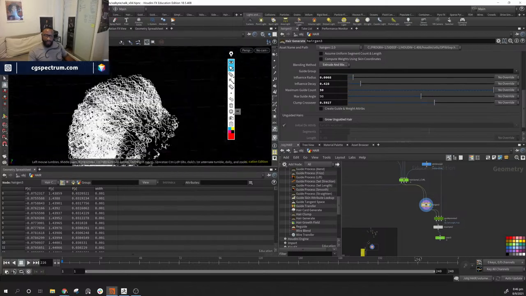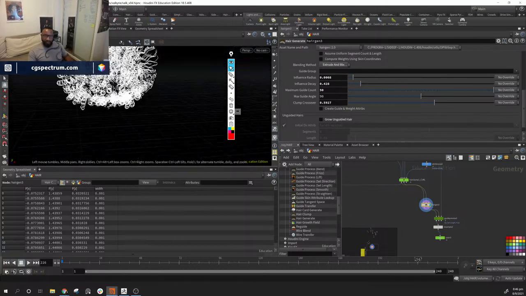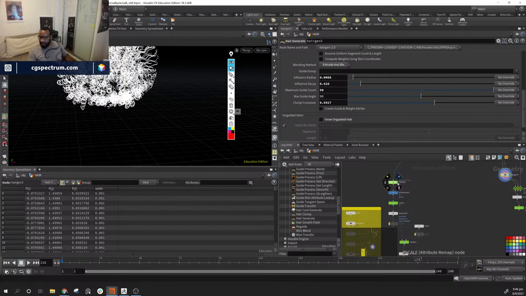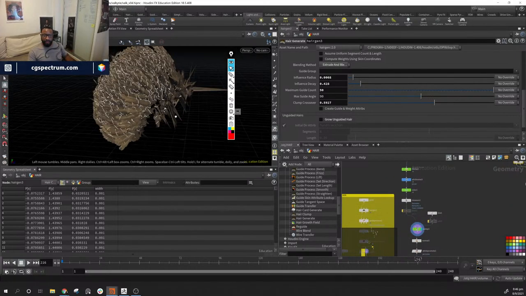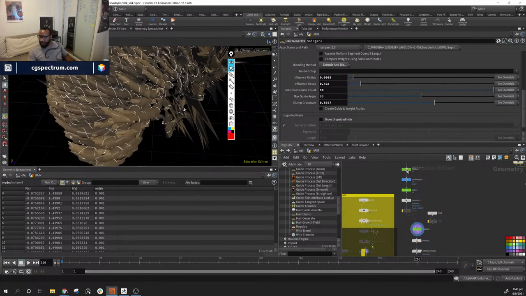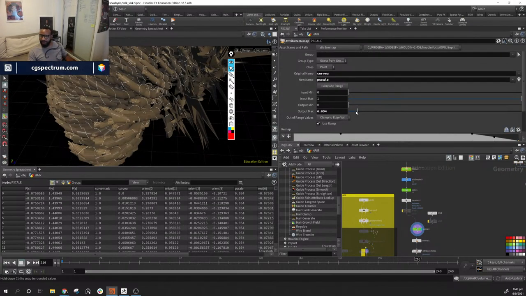So that would be my overall hair, but I want to go over to here and I want to look at this skin. This is probably way, way too big. So let's bring our P scale down more.